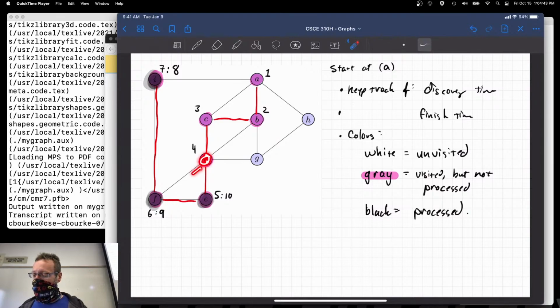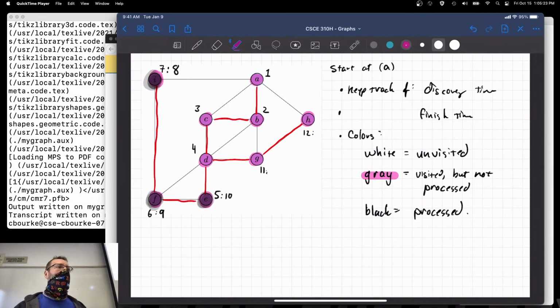I look at D's neighborhood. I see 2 black vertices that have already been processed. I see 2 gray vertices that still need to be processed, but I don't want to visit them a second time. And so where do I go next? G. And it has a discovery time of 11. And then highlight it, magenta, and keep track of where you came from. There's only one choice left at this point. I go from G over to H with a discovery time of 12. And I highlight it. And now at this point, I've discovered everything.